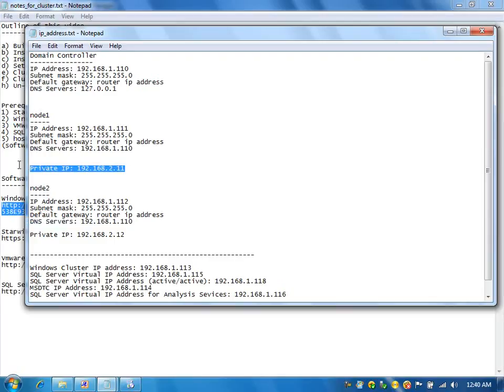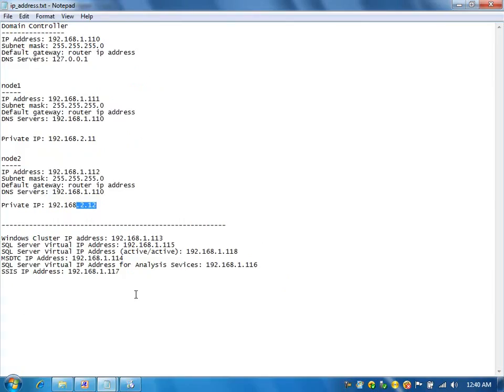I need one more network adapter for the heartbeat connection. For node 1 and node 2, we need two network adapters. One for the public IPs, for the public to connect, and another network adapter for the private IPs. So let us say we have 2.11 and 2.12 for those. And I have listed the other IP addresses that we will be requiring for this demo.